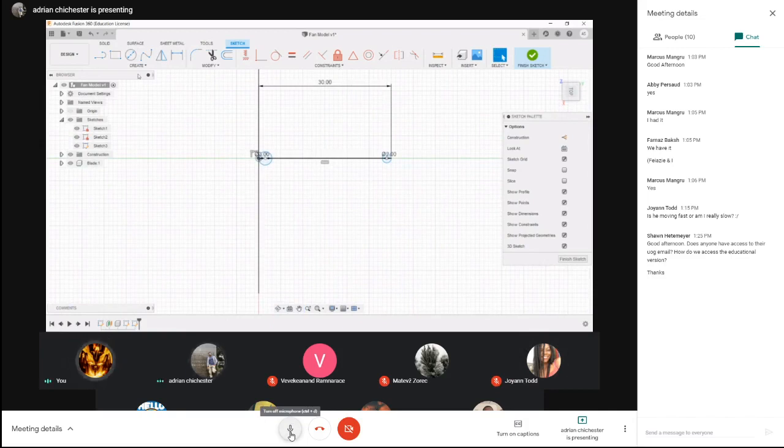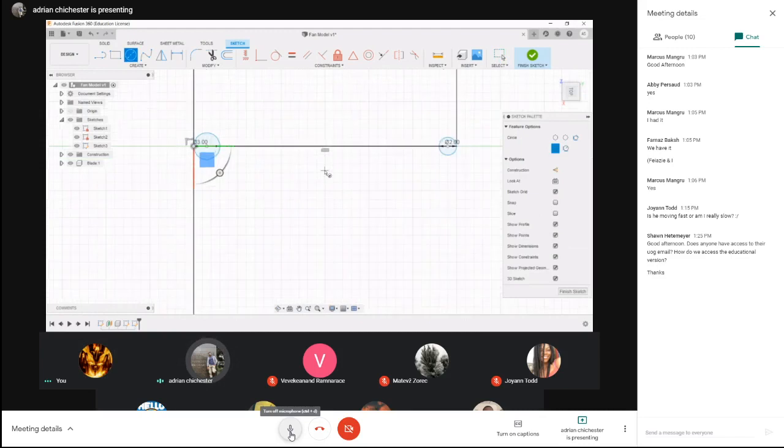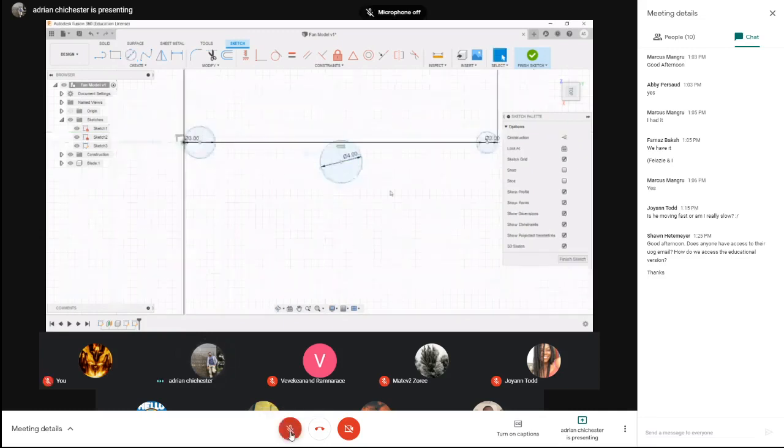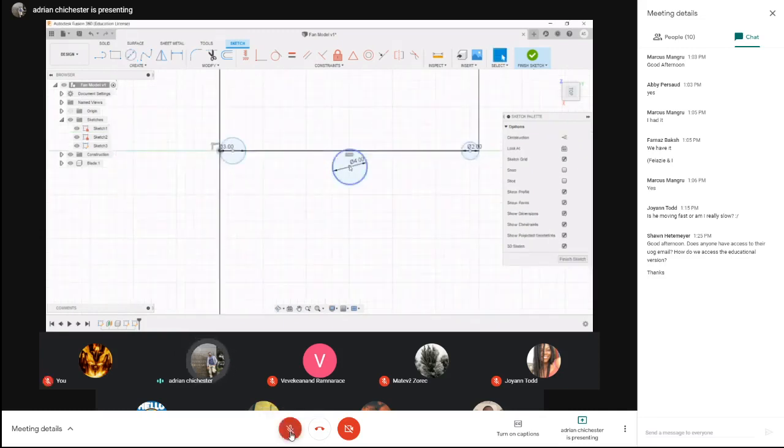Okay, all right, continuing. I put another circle. I can do a center point circle and have my diameter set here to 4. But now my circle is intersecting a line, so I can drag it across.